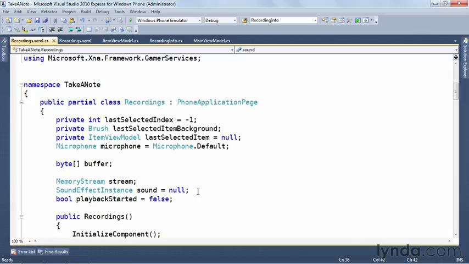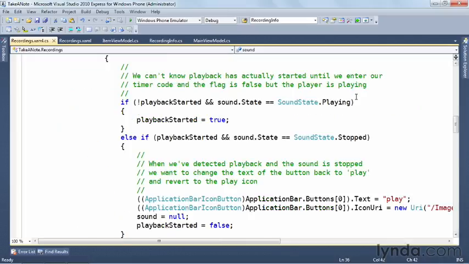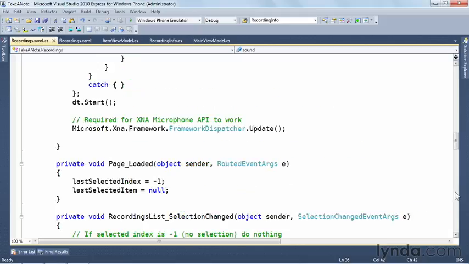Got the buffer that's going to hold the sound, the memory stream we're going to play it back from, the sound effects instance we're going to play it with, and we have the same kind of logic in here that we used in the main page in order to be able to determine play and pause and switch the state of the application button for play and pause. So we need to know when it's actually started, and more specifically, we need to know when it stops so we can switch it back to play. So here we go ahead and load up our view model and set up another dispatcher and go through the same logic we did before about detecting playback started, switching the button from play to pause and pause to play.